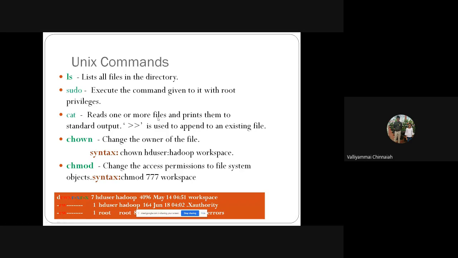Let's read one or more files. If you are reading, you have to make use of this arrow. Simply cat will give that file, and you can display the contents of the file. chown means change the owner of the file. chmod is the command to change the access permissions.